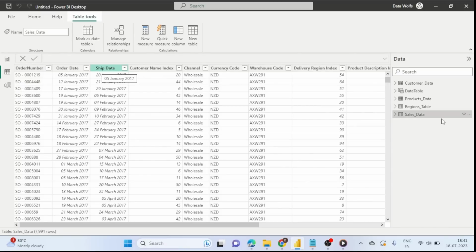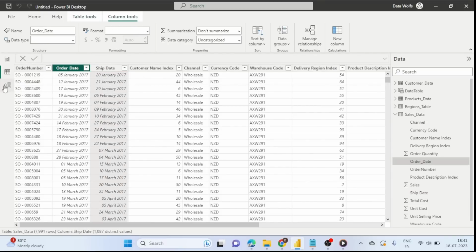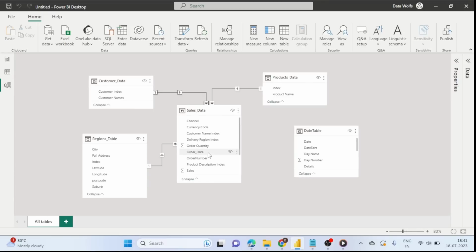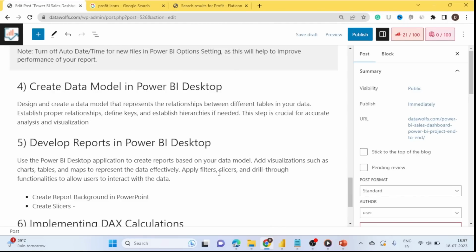So we will create a relationship with order date. We will go here. So this is our order date. This is our date column. So we have completed our data model here. The data model for our Power BI report is completed.